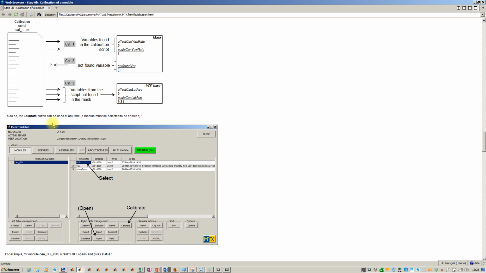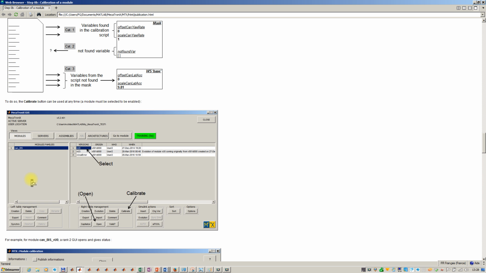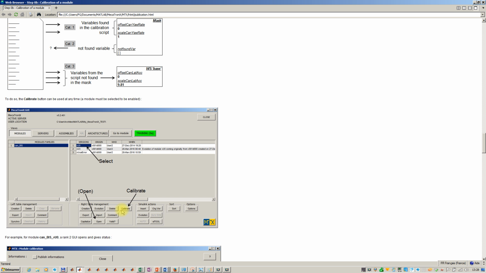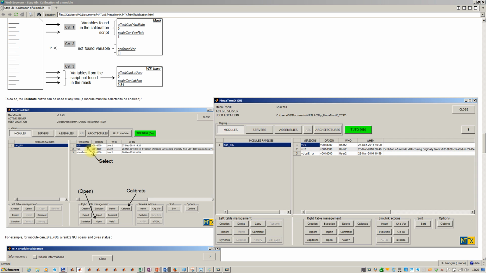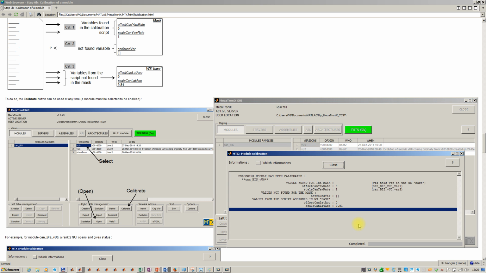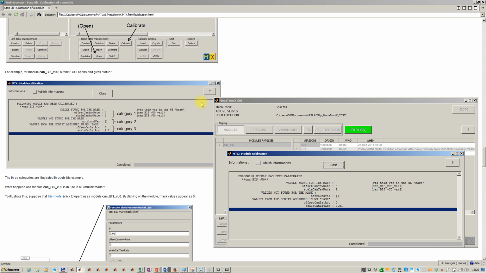The calibration process is reachable thanks to the calibrate button, which is enabled as soon as a module is selected. So let's have an example on this module. We select it and then we push the calibrate button. As we can see, we can find the 3 categories.